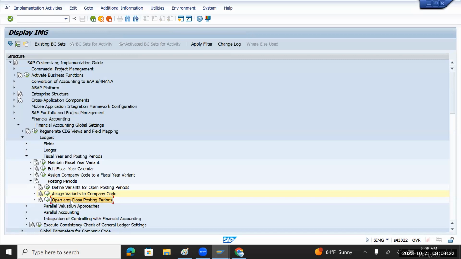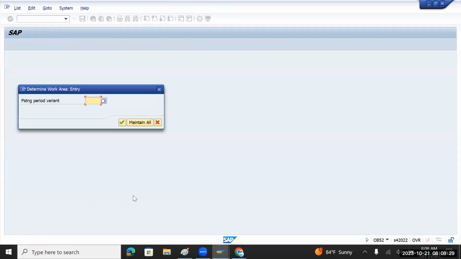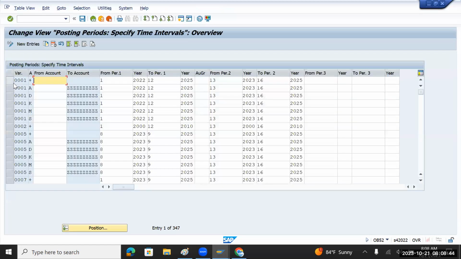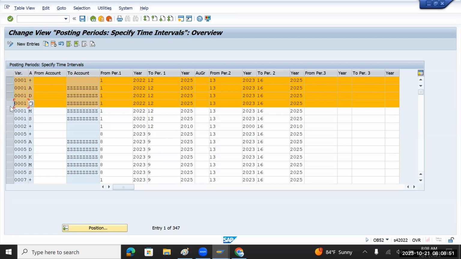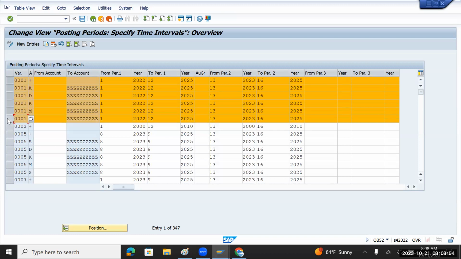Now I need to open and close the posting periods. So here I am going to define my periods. First, it will take some time to do it from scratch, so what I will do is click on maintain all. I will copy the standard one. SAP has already given the standard, and you will always get the standard configuration when you do it from scratch. So copy this.